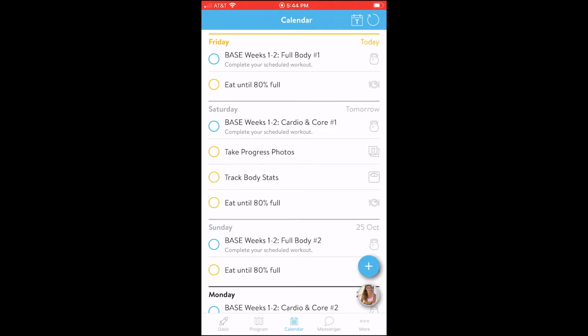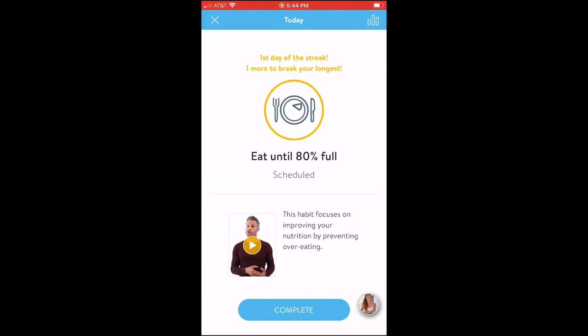So we can see that today is Friday. I've got 2 tasks. I've got to do my workout, which is my base weeks 1 to 2, full body number 1. And I've also got a habit that I'm going to be focusing on to eat until 80% full. So let's say that I want to do that one.